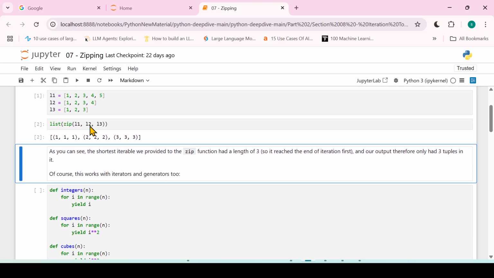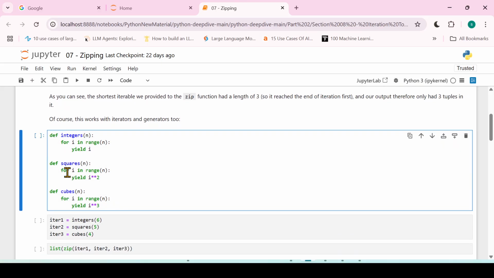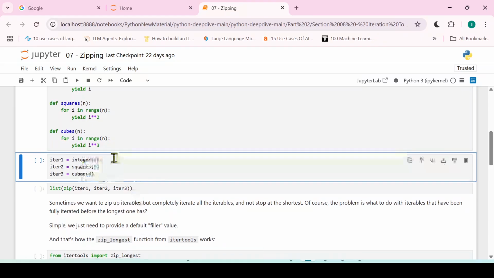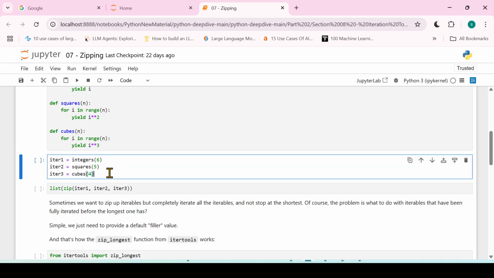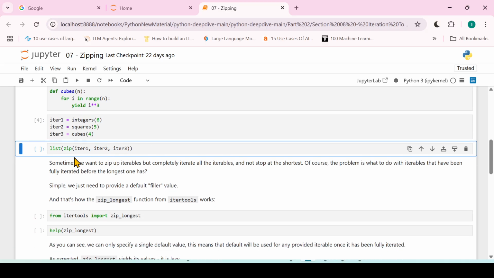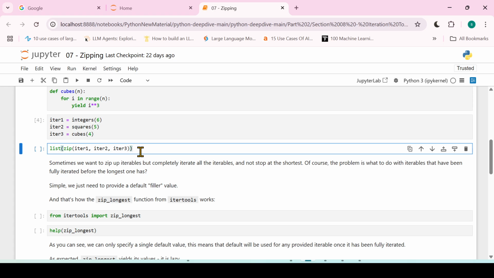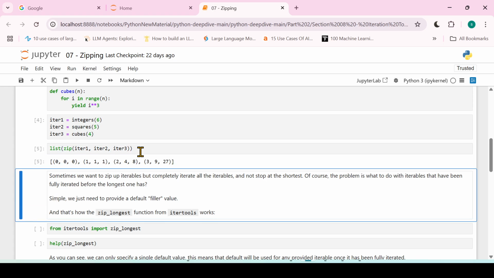Now, of course, this zip function also works with iterators and generators. So here we have three generators: integer, square, and cubes, right? Now we are generating these. So here we are creating the objects of all three iterators, right? And now we can zip them using the zip function.